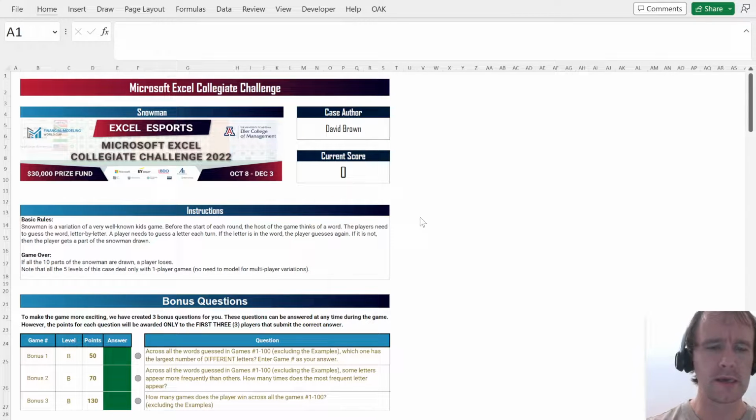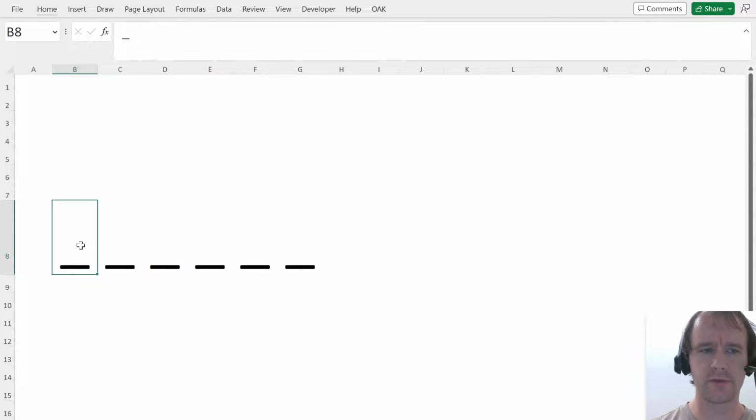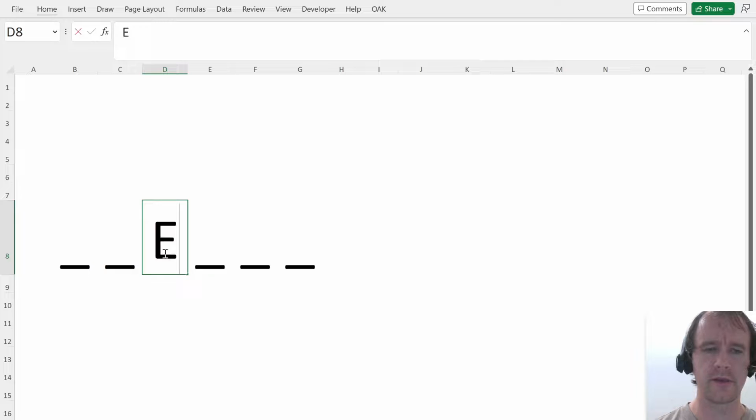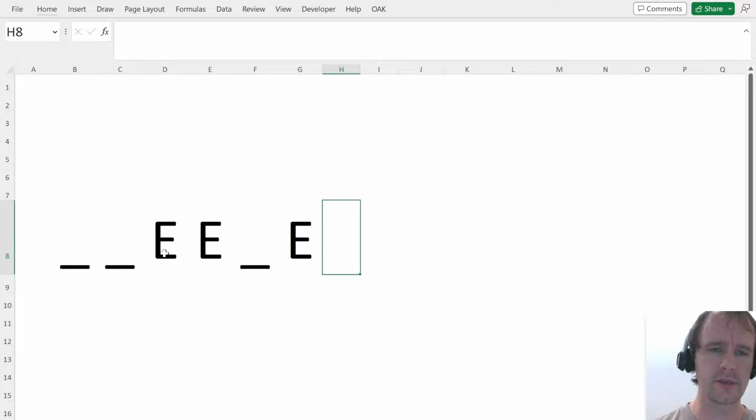Anyway, this case is based on the game Snowman, which is based on another children's game on guessing letters. So the idea is you're given a word like this, a hidden word, and you guess letters that are in there. So maybe you say, I think there's an E in there. You say, oh yeah, you got lucky. There's 3 E's in there. And then you say there's a D in there, and there's not a D in there.